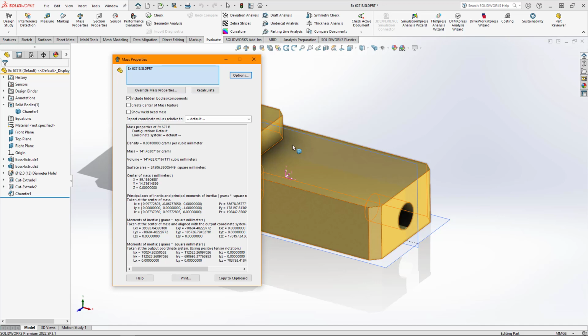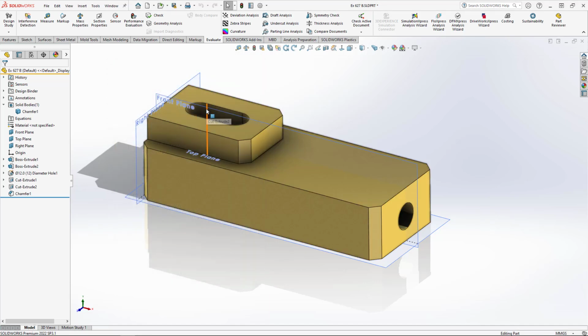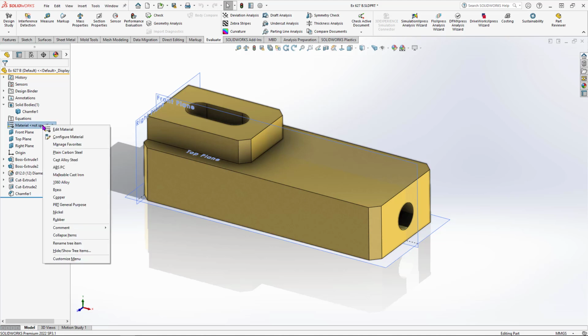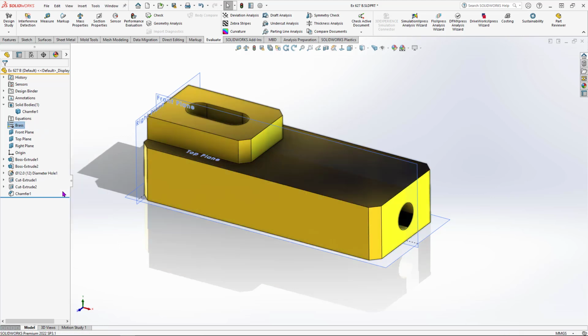Far more useful to us would be to set a real world material density for our part, and we can do that very easily. There'll be an icon in the feature manager that says Material when you first create your part, and it will also say Not Specified. If we right click there, we can go and Edit Material. We also have a series of quick access materials here, or commonly used materials, or favorites to give them their correct name. If we just want to apply a brass material, we could very easily do that. So I'd just click on brass.